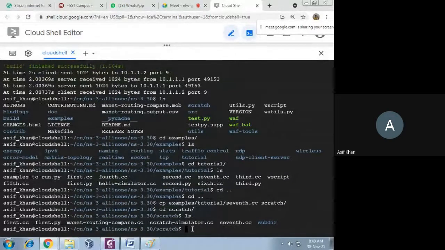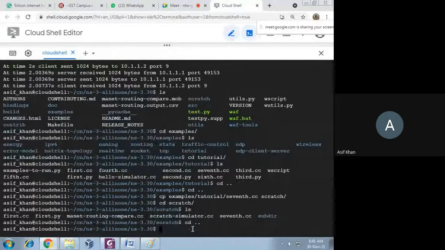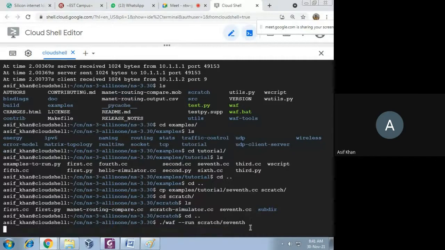Now I'll run this. For running, you have to come to that directory again, ns3.30, cd space dot dot. Now I'll run ./waf --run, then 7th. No, you have to give the proper path. It is inside the scratch, so you have to write scratch/7th. Then press enter.